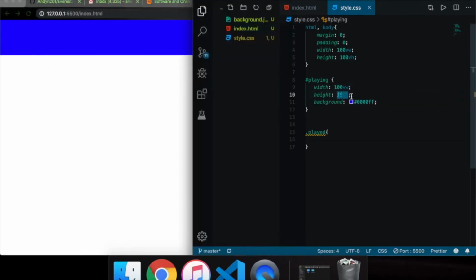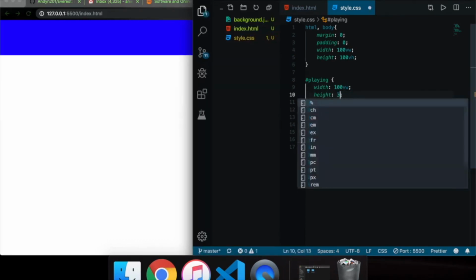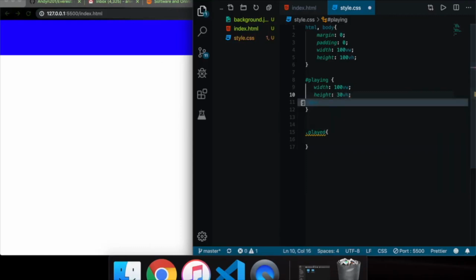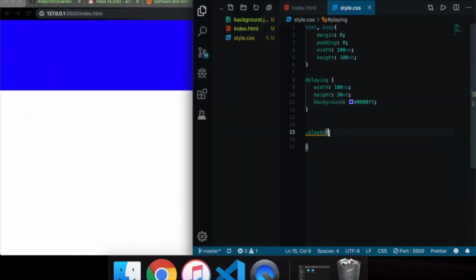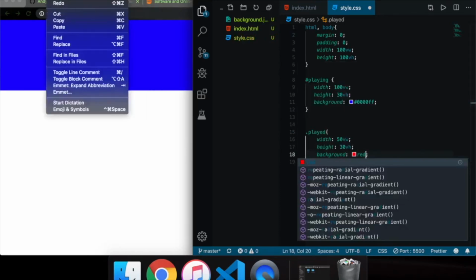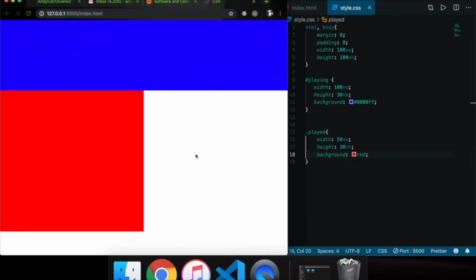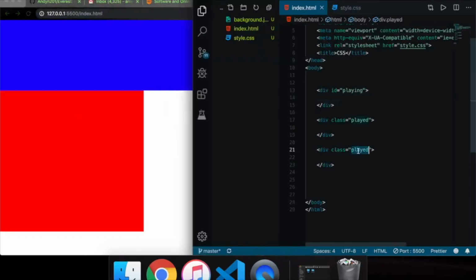Height, we'll do 30 pixels, or not 30 pixels, 30 VH. You can use pixels too. See? And then for played, set the width to 50 VW, height 30 VH, background red. See? Only one of them shows.